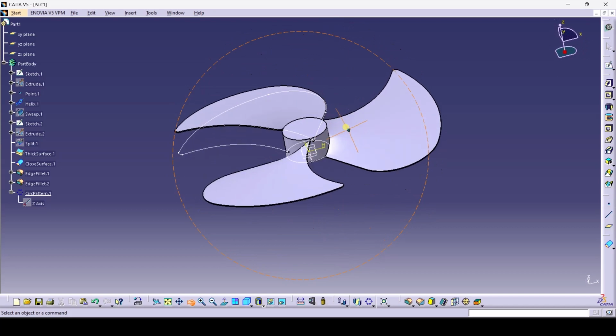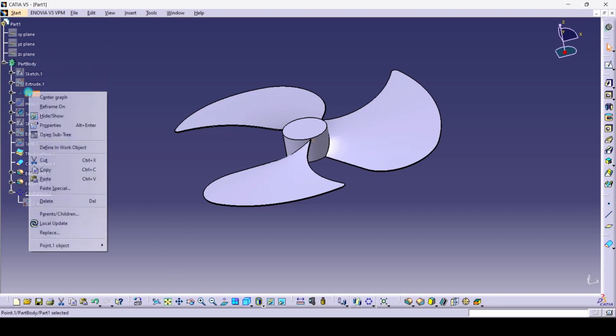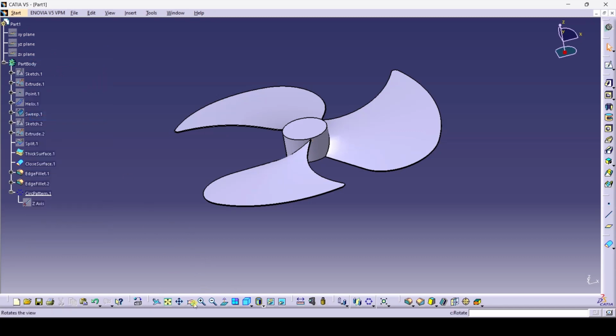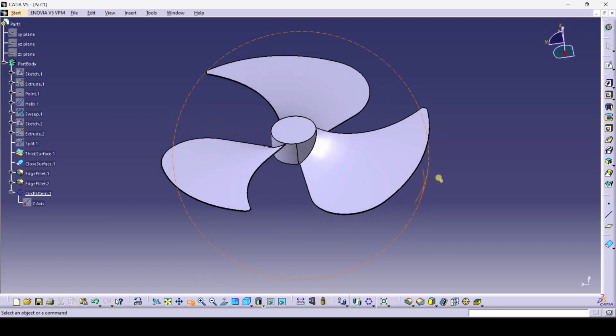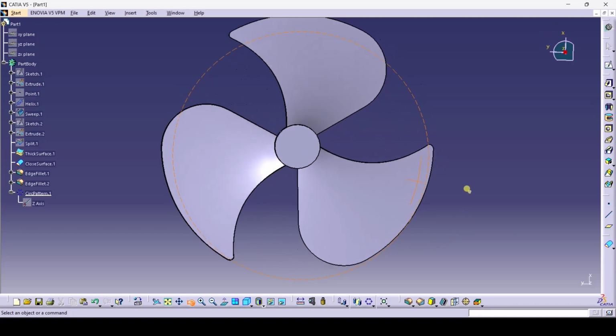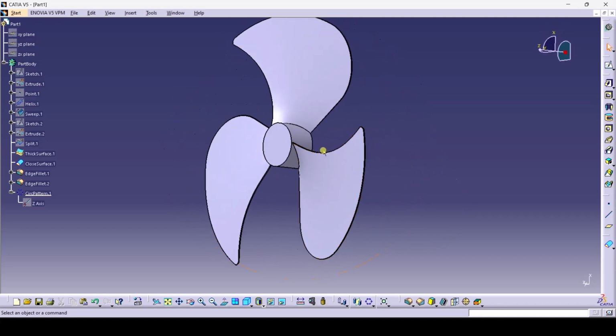So this is the final model. Then you can hide all those curves, planes, and all. That's it. Okay, so this is the leading edge.